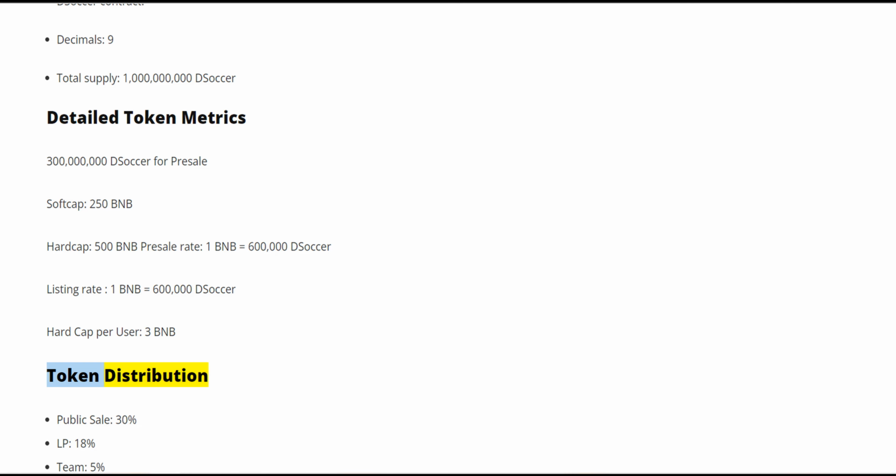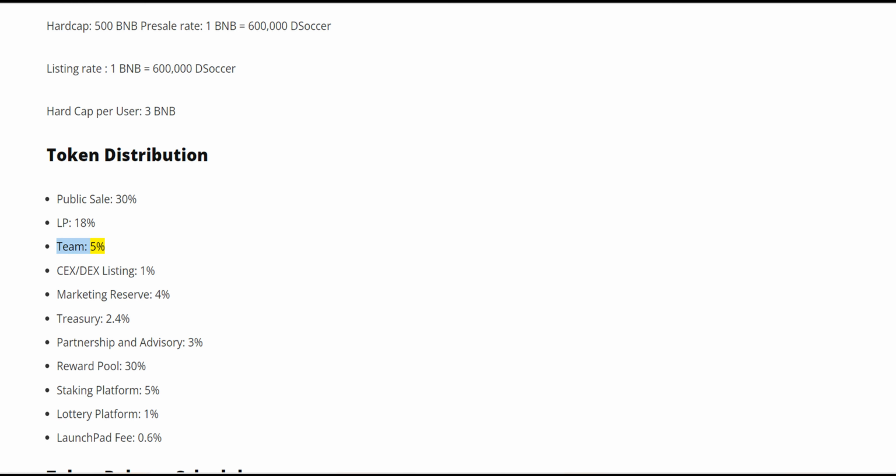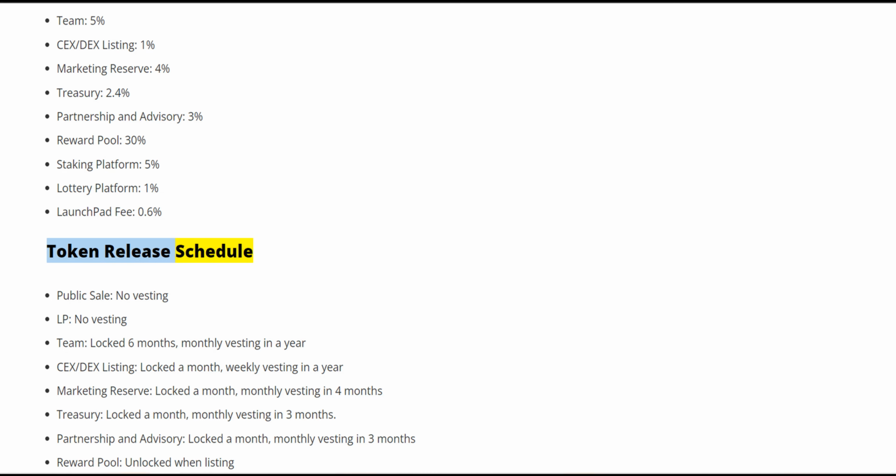Token distribution. Public sale, 30%. LP, 18%. Team, 5%. CEX-DEX listing, 1%. Marketing reserve, 4%. Treasury, 2.4%. Partnership and advisory, 3%. Reward pool, 30%. Staking platform, 5%. Lottery platform, 1%. Launchpad fee, 0.6%.